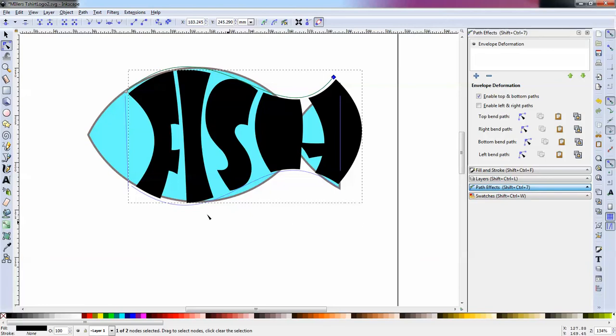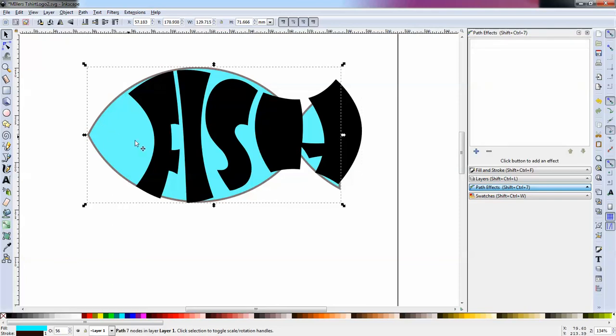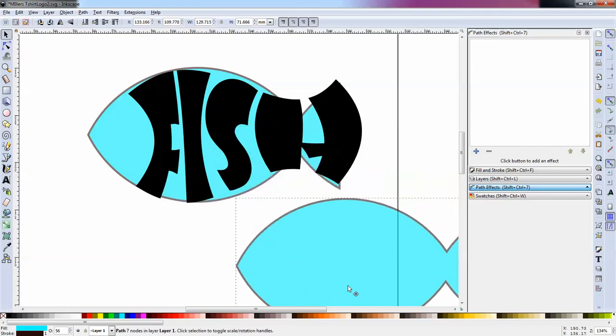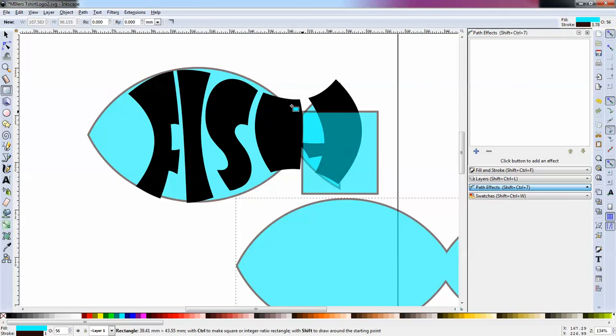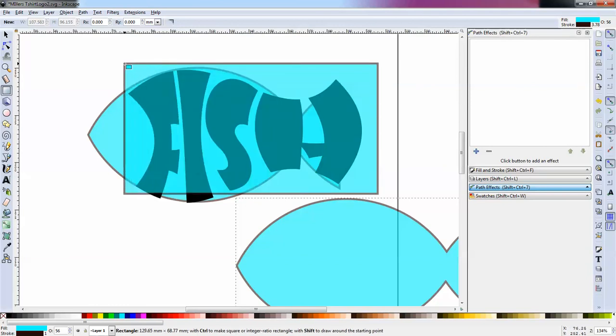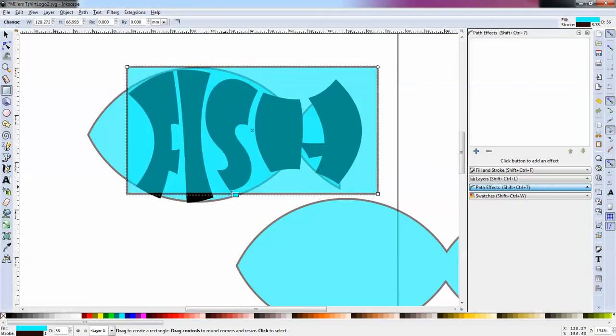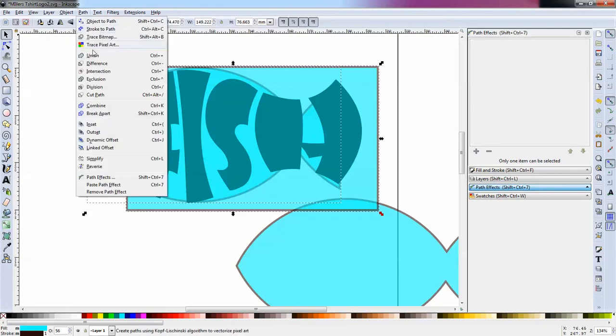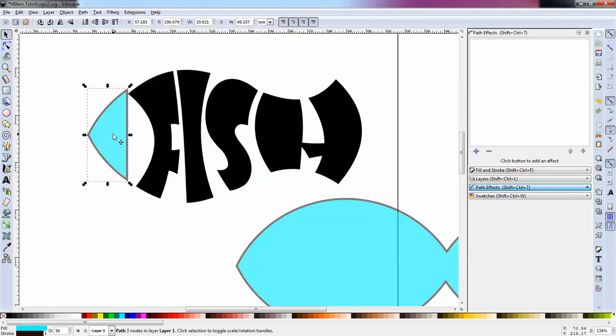So the next thing we're going to do is go to the fish head, or the fish body. We're going to turn it into a head. We're going to go Control C, Control V. I want to make sure I have a copy of this thing. And I'm going to draw another rectangle here and drag it down a little bit. I'm going to hit Shift, click on this, and then go Path, Difference. And so now I have my little fish head.